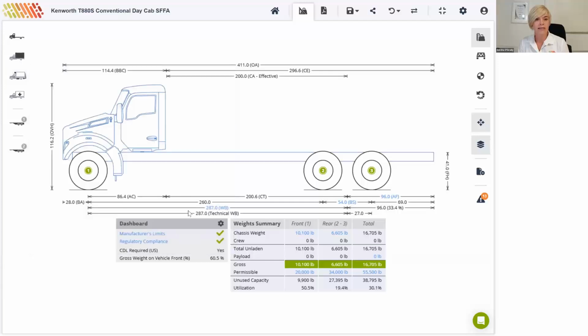You can review compliance indicators at the bottom left here to check if your layout complies with the OEM ratings and regulations. You can examine weight distribution and maximum payload in this weight summary table on the right-hand side at the bottom. And you can select alternative views over here on the right. Lastly, you can complete some completion actions up the top here, sharing reports, saving your calculation, etc. But we'll get to those later.